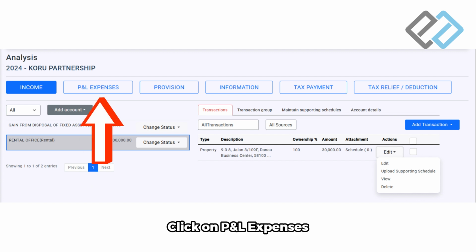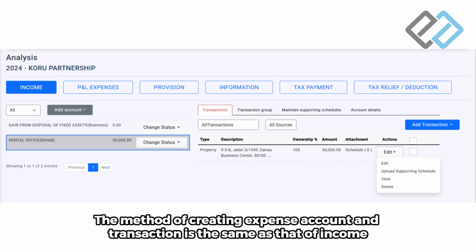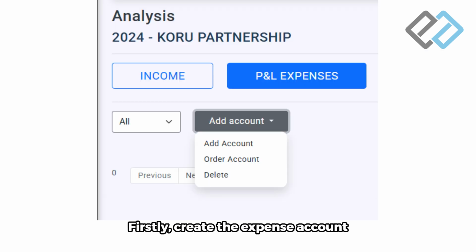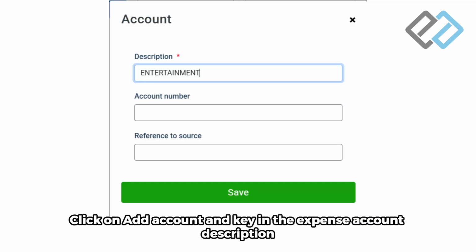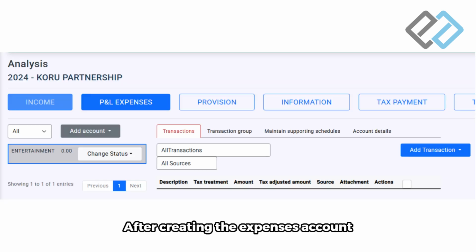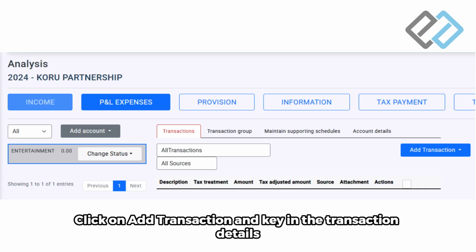Click on P&L expenses. The method of creating expense account and transaction is the same as that of income. Firstly, create the expense account. Click on Add Account and key in the expense account description. Click on Save. After creating the expenses account, we can then add transaction to it.